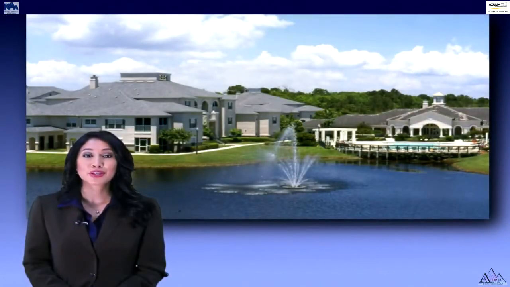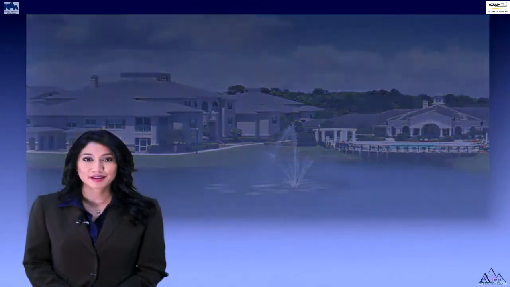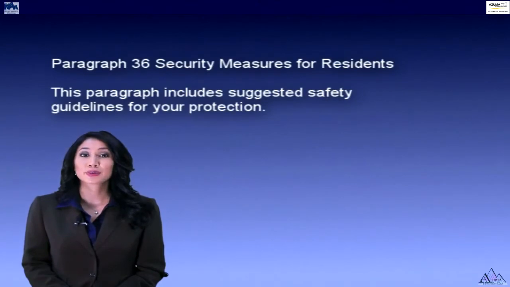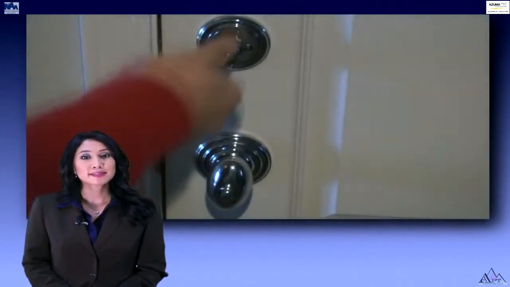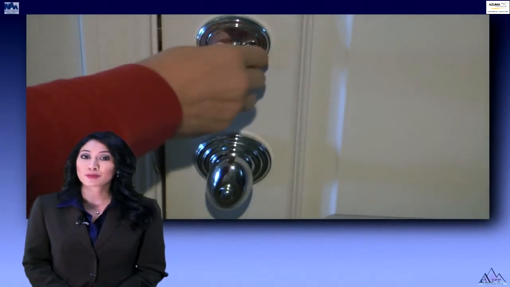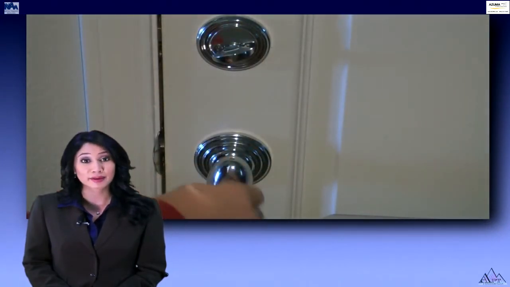Now let's talk about security guidelines for residents. Paragraph 36 includes suggested safety guidelines for your protection. The best safety measures are the ones you perform as a matter of common sense and habit.